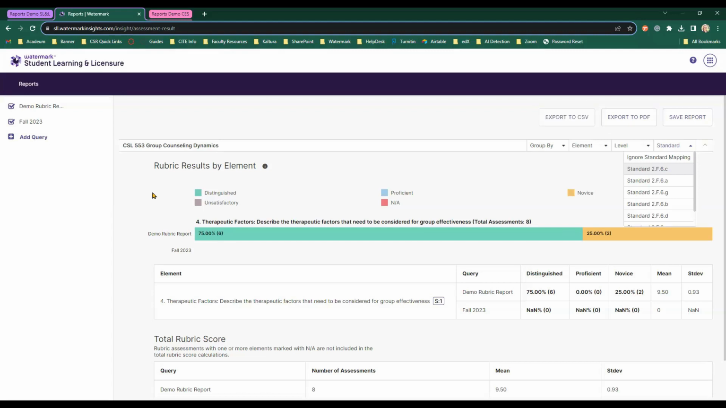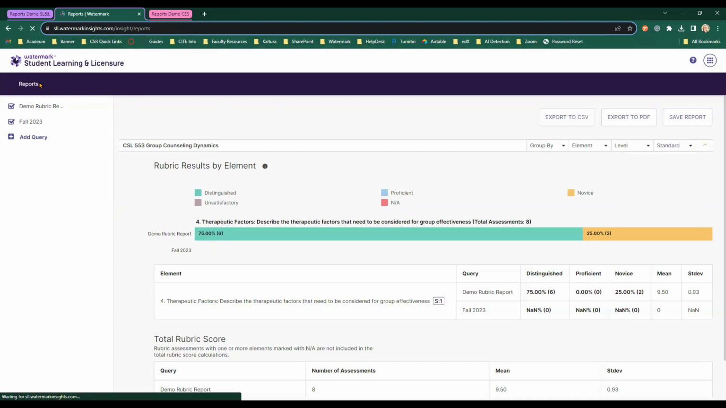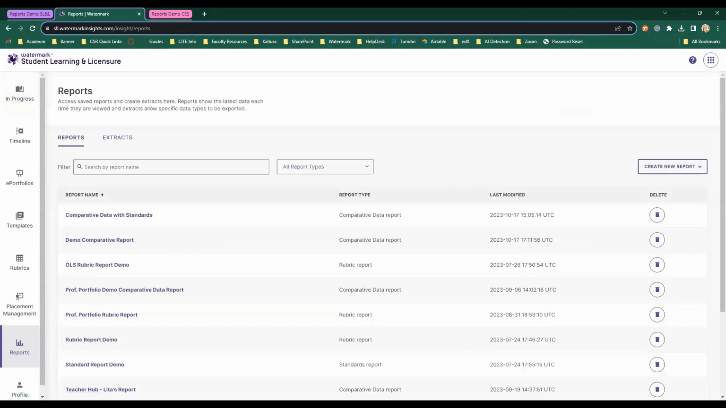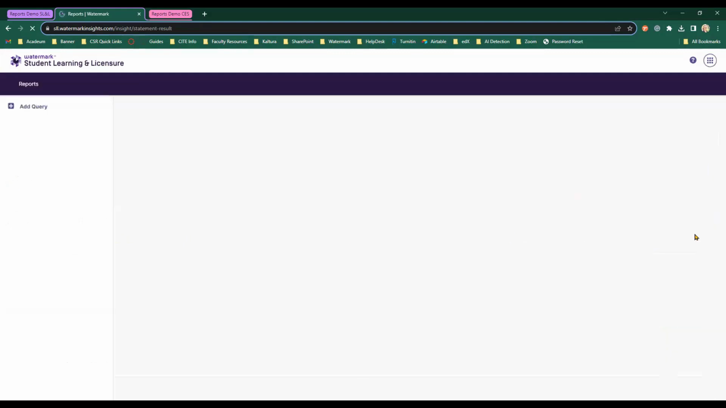And actually, before I forget, with this percentage here for the rubric element, if you click on this, you can also see the student scores on how many or which students scored for distinguished, novice, and so forth. So let's go back to the reports page here. Okay, so next up, we have standards report.